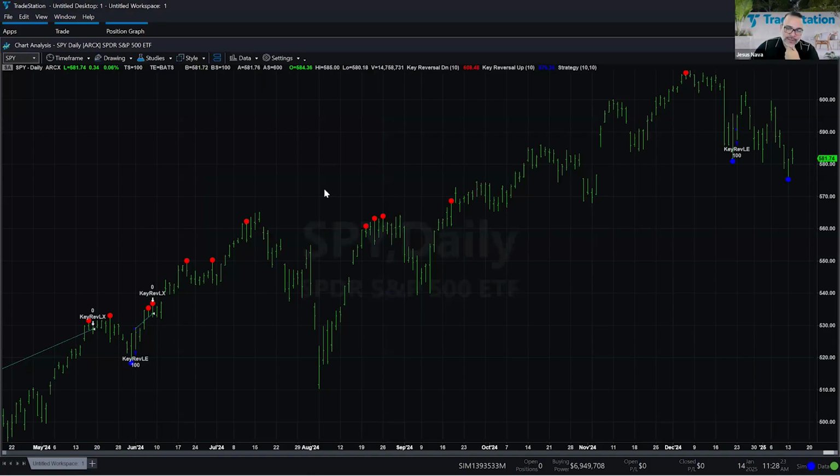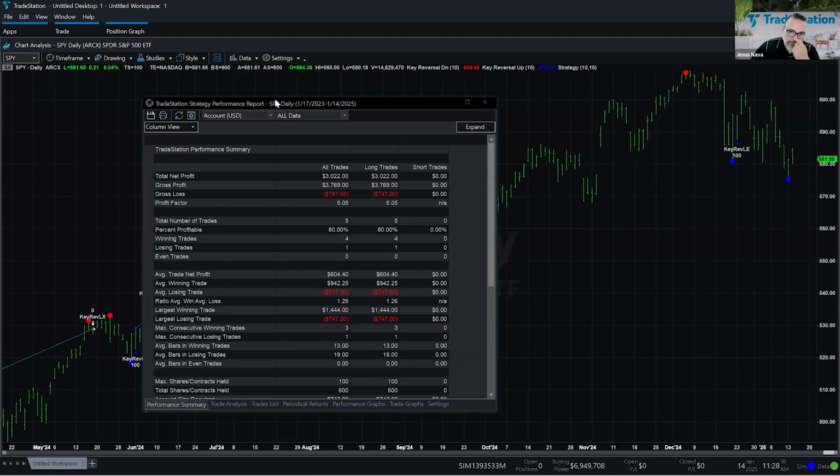Of course, the red signals don't have an entry strategy. I'm only focusing on the long ones. But if I go to the strategy performance report, it actually made my profit factor higher. I'm not sure if you guys remember, but I was at 2.8. Now I'm at 5, which is for every dollar that I lose, I make $5. But look at the total number of trades.